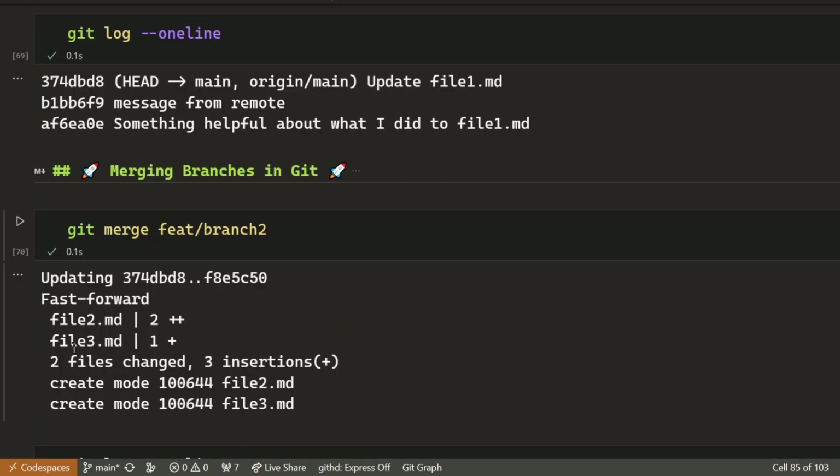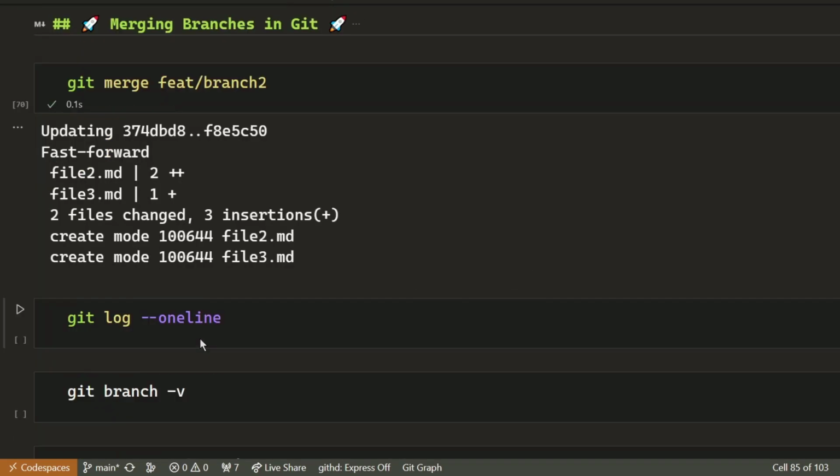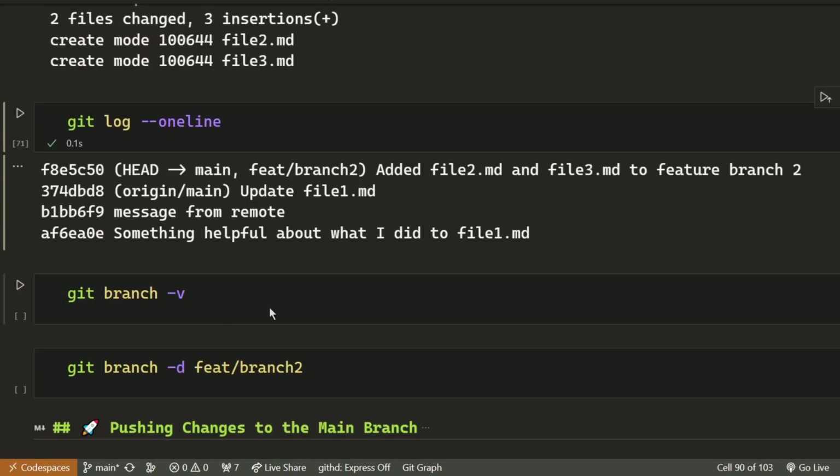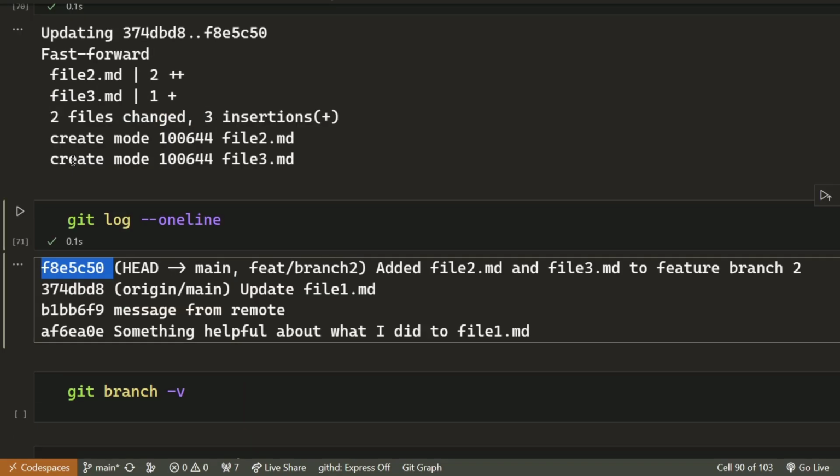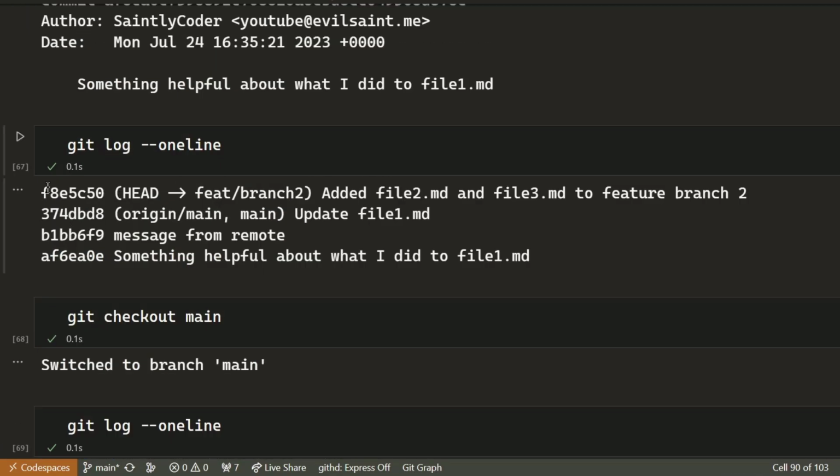And then you can see here that we've had file 3, 1 line, file 2, 2 lines, 2 files changed, 3 insertions in total. So let's have a look how that looks now on the git log. You can see now that we're on main, the HEAD reference is pointing to main, but also we know that feature branch 2 is the same. And we know that because we were just up here a minute ago.